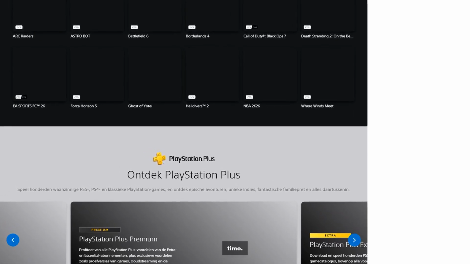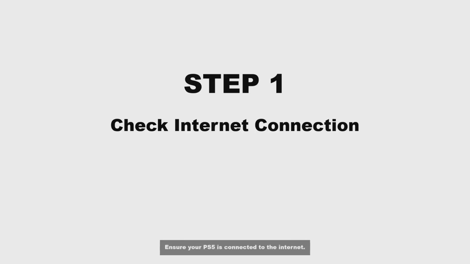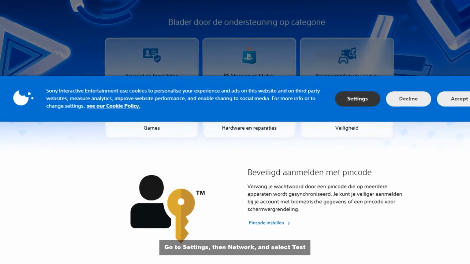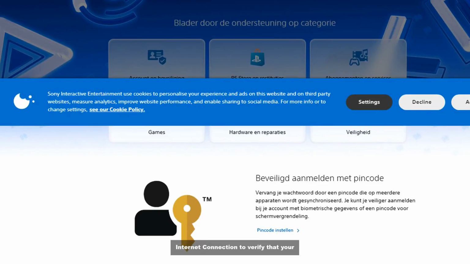Step 1. Check internet connection. Ensure your PS5 is connected to the internet. Go to Settings, then Network, and select Test Internet Connection to verify that your connection is stable.